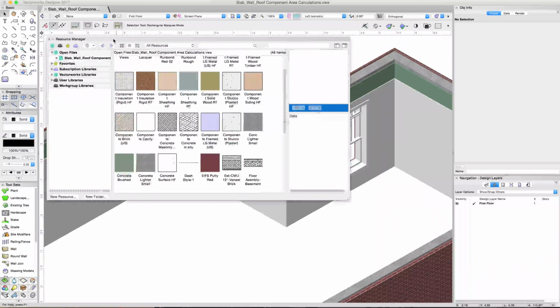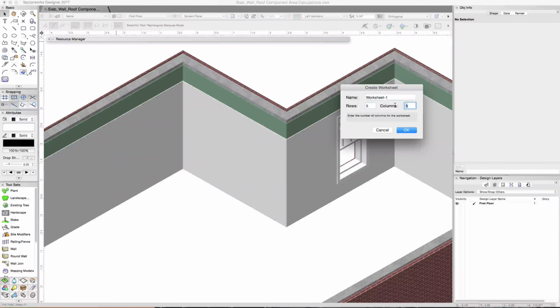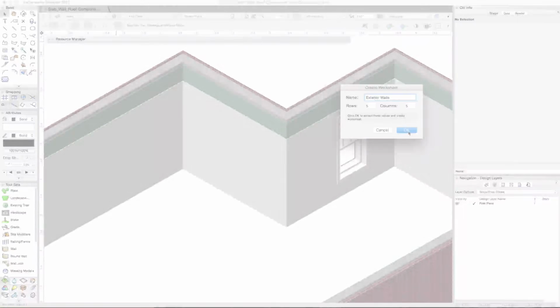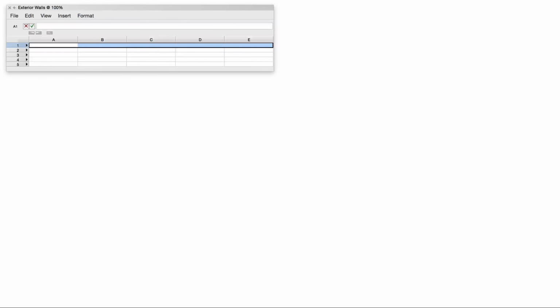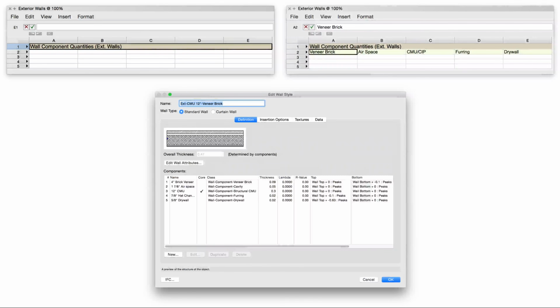To start off the worksheet, go to your Resource Manager and choose to create a new worksheet. For this worksheet, we'll want at least one column for each component and at least 5 rows. The first row will generally be formatted to display the title of the worksheet. The second row will be for the column headers. In this case, I'm going to make each one specific to each one of my exterior wall components.